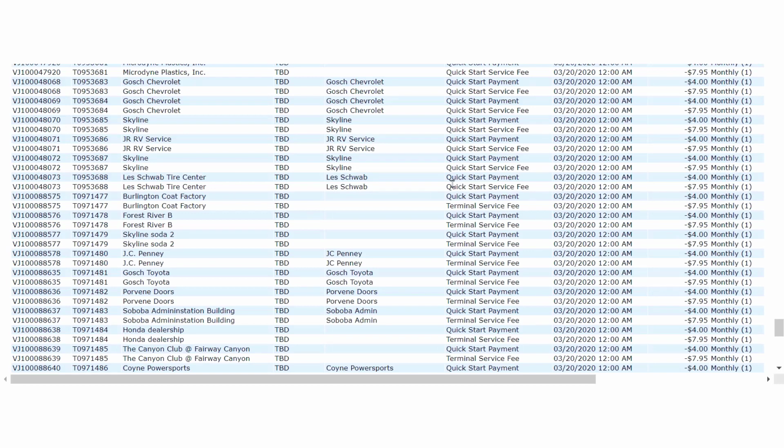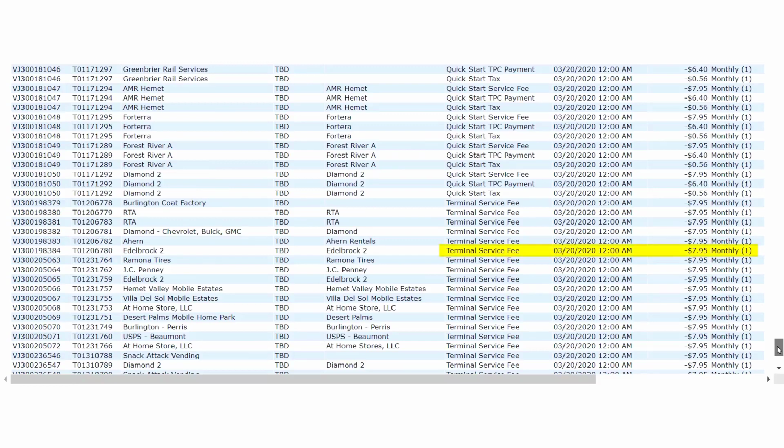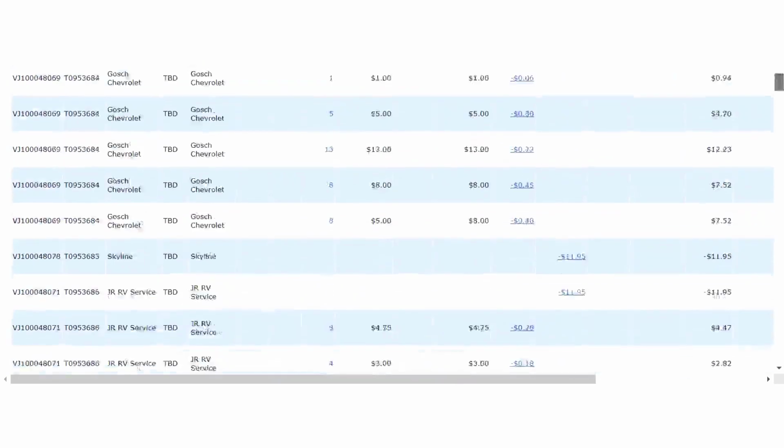In the lower section, you will see a breakdown of the service fees for leased devices, if you have any of those, marked Quick Start on the table, and the regular service fee for all the devices you own. Finally, at the bottom of the page, you will find the section reserved for any adjustments, that is, debits or credits that were made on your revenue earned during the time period of the report.